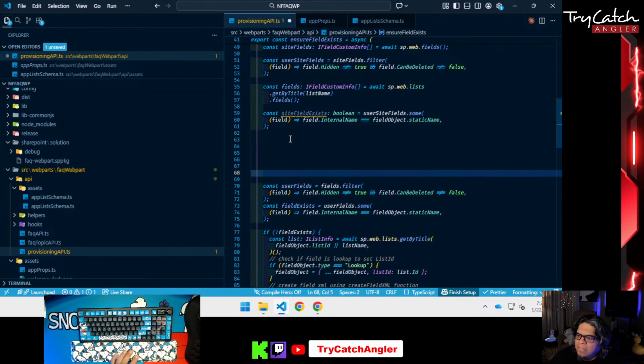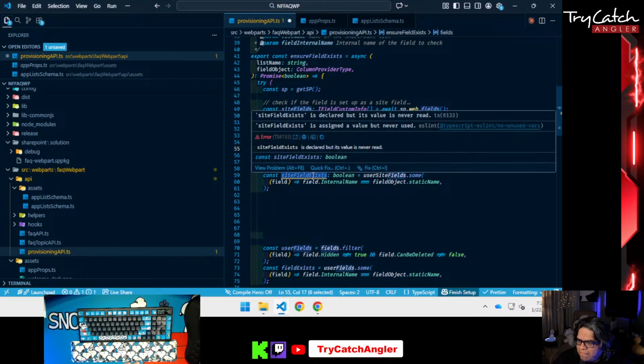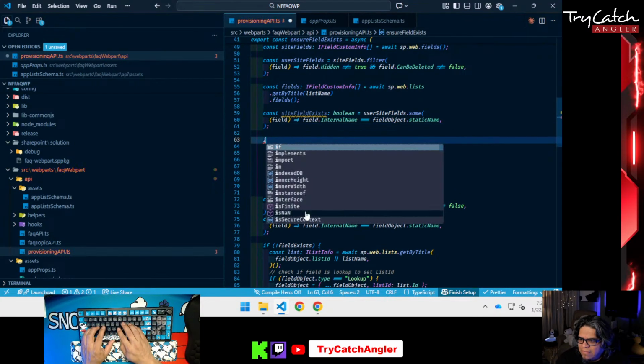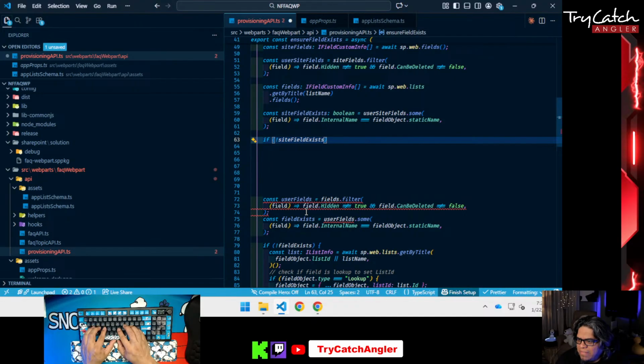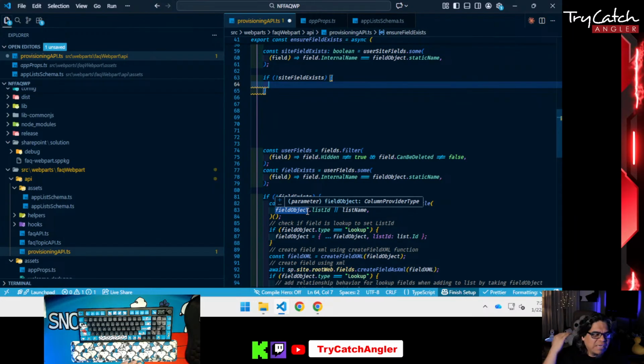Let's separate here. All right, so in the ensureFieldExists, we're first going to check if it's part of the site fields. These are your site fields. We're going to filter them down to find out if hidden is true, CanBeDeleted is false, is not equal to false. And then this is going to return our fields array, and then we're going to check if the field exists. If the field does not exist on the site, then we're going to go ahead and create it first at the site level. Then once it's created at the site level, we're going to proceed and create it at the list level.